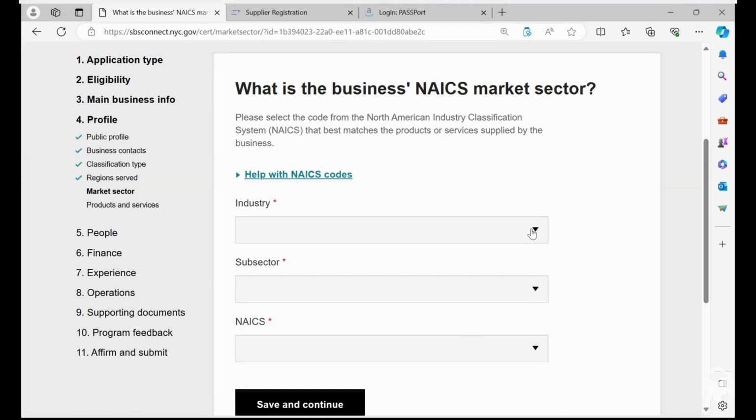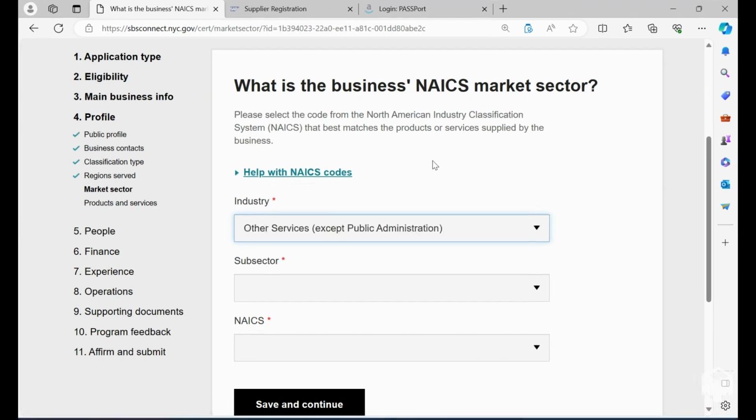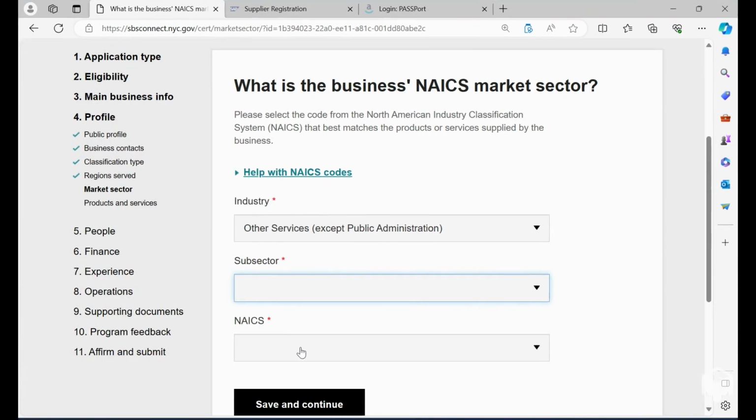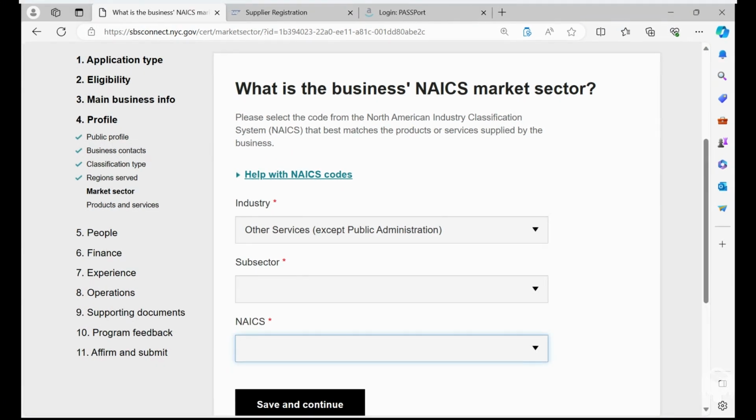But the information here, you will put your industry, right? What type of services do you provide? You provide accommodations and food services, administrative and support as waste. And you're going to go down. My business provides other services except public administration. And then here is going to give you a subsection, and you're going to click it, and then the next code, you're going to click here.